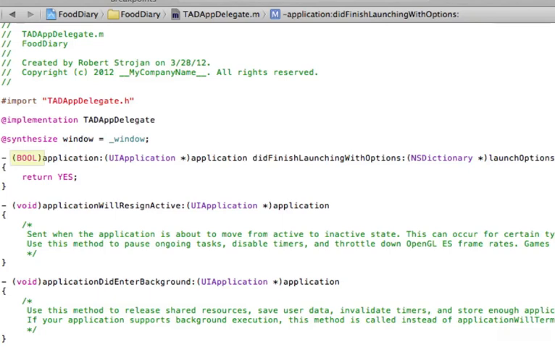We can see here that this method has to return a boolean, which is a yes or no value. That boolean lets our app know whether or not the app should actually start. We don't have any reason to not let the app start, so we'll always return yes. Now run the app.